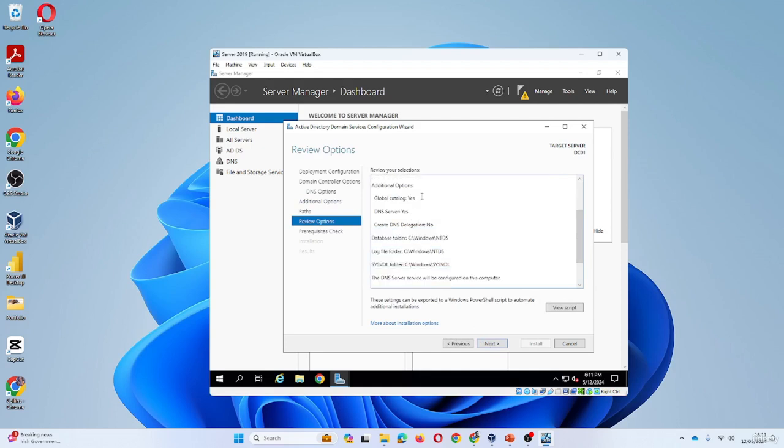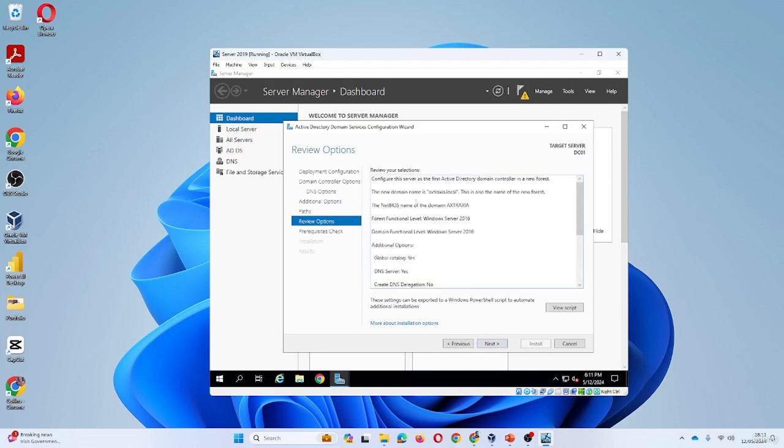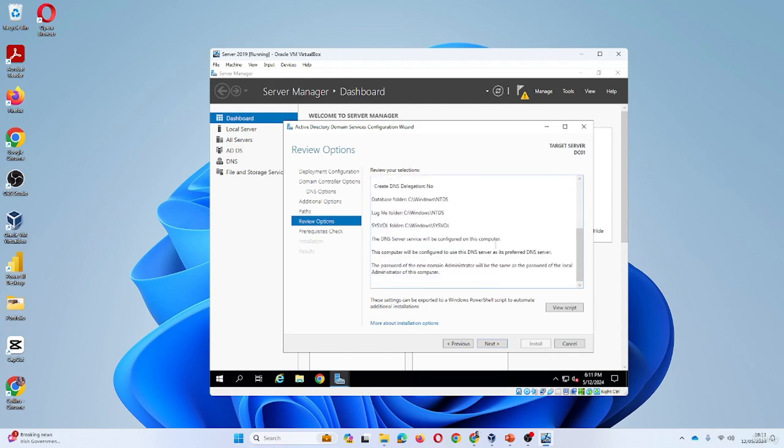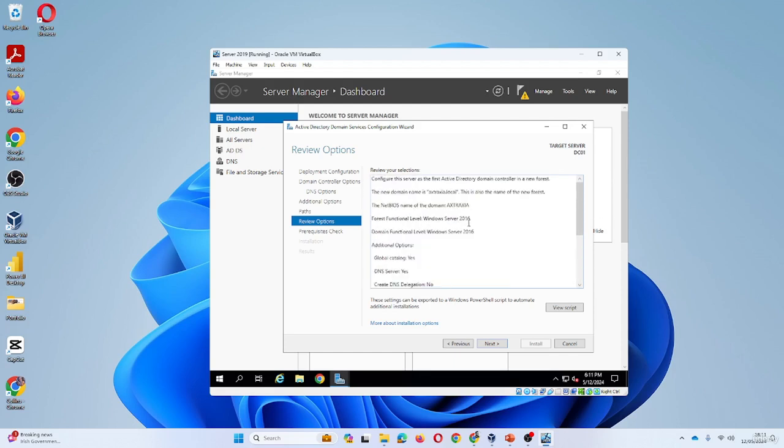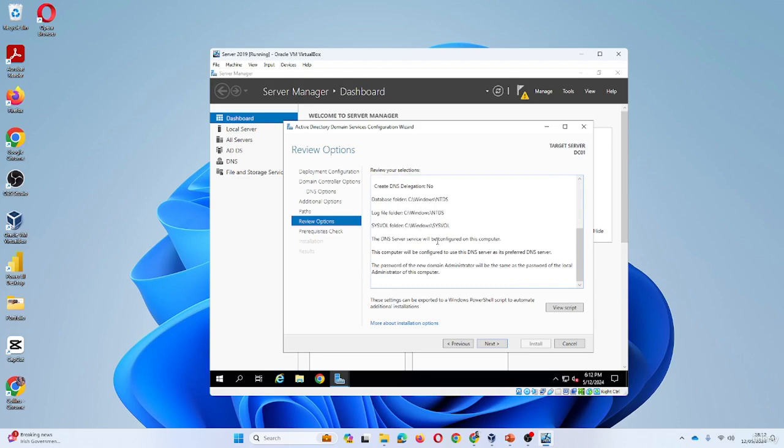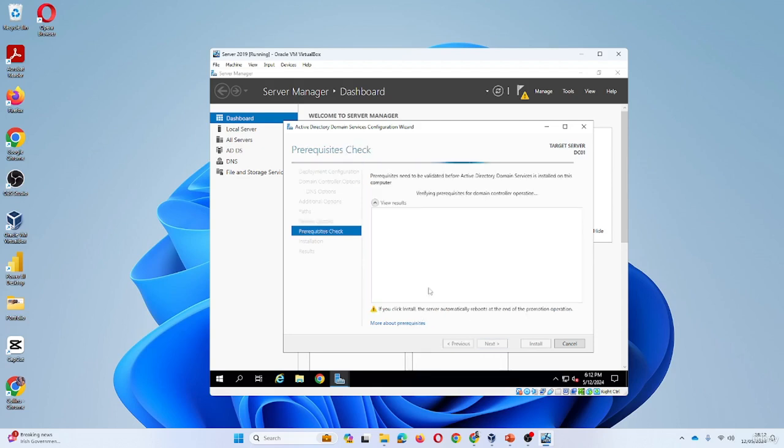And this is a confirmation of all the answers we gave. If you want to have a script version of this, so that next time you're building a new server or configuring a new Active Directory you can just use a script, you can use this view script option and copy and save it somewhere. But we're not doing that. We'll just click next, and then the installation should be in progress. That also takes a few seconds. It's verifying the prerequisites to see if we have enough resources on this machine for all that we're trying to install. So we'll give it a few seconds.